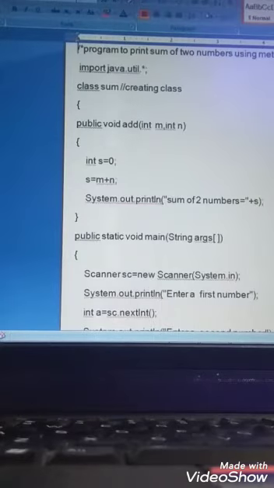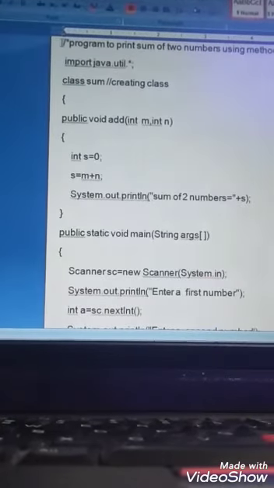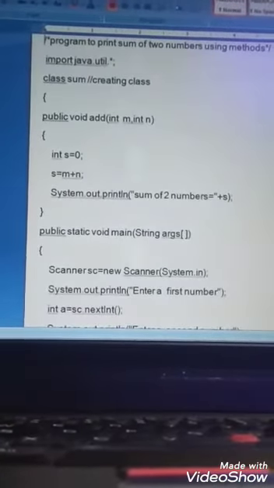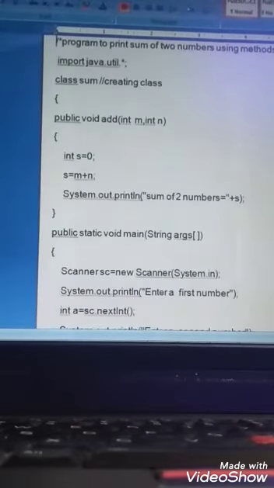We are writing this program: a program to print the sum of two numbers using a method. This is the comment, as you already know children, starting with slash asterisk, then the text, and we close the comment with asterisk slash. Then we have an import statement, and then we declare the class, whose name is sum, and open the braces.